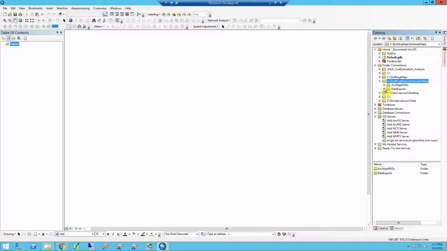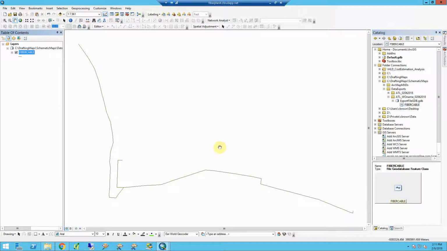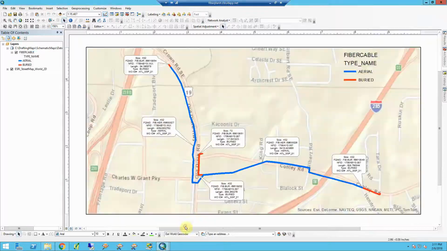So then when you go in to your data exports, you can see that export file GDB that you exported, and you can see that these are the fiber cables that you exported, and you just pull those in. So there are our lines. So this is what we're going for.